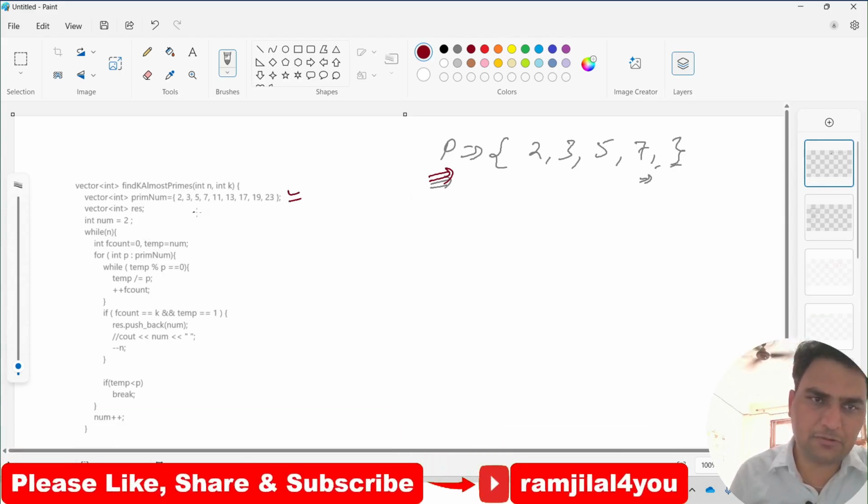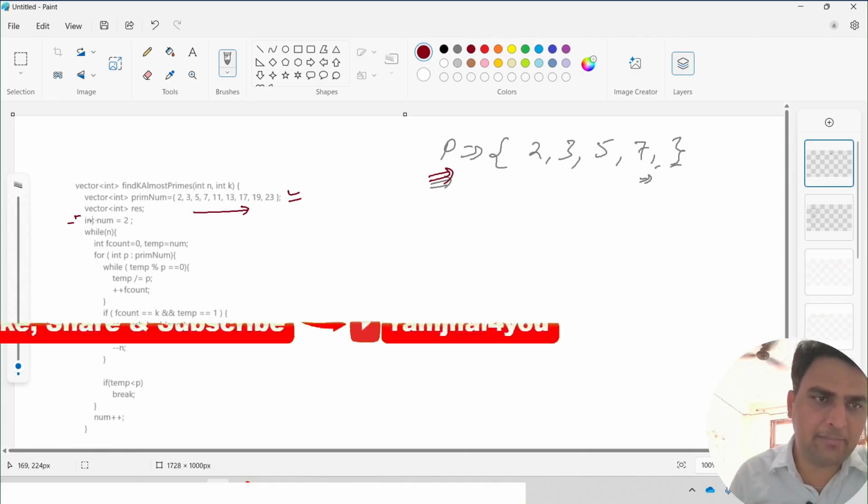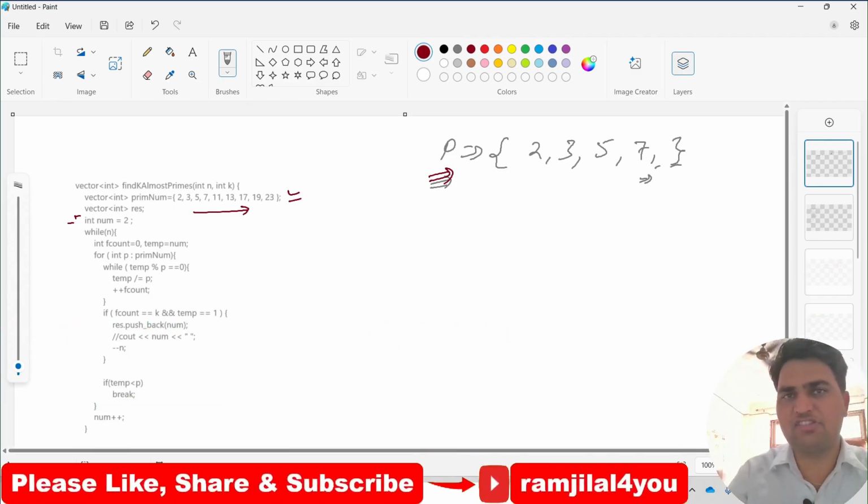Here I have taken primes till 23, or you can say it depends on you how many numbers you want to include in your prime number array. Then we will start from n, and num will be the number we check from 2 onwards, all the integers from 2 onwards. Then we will count the factors of the number.